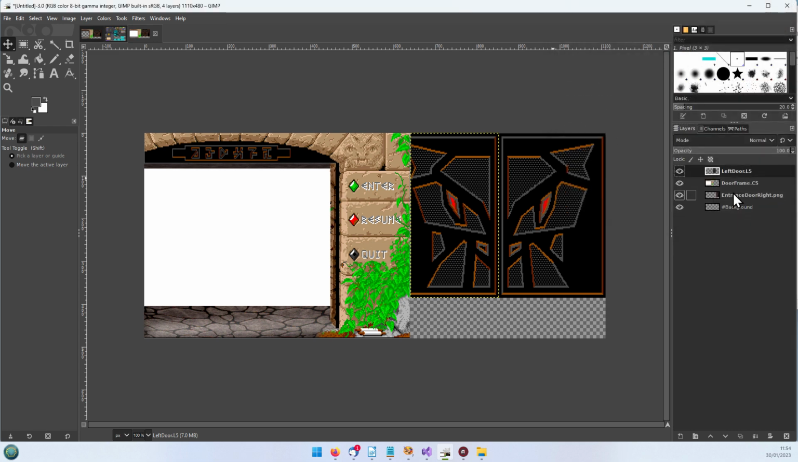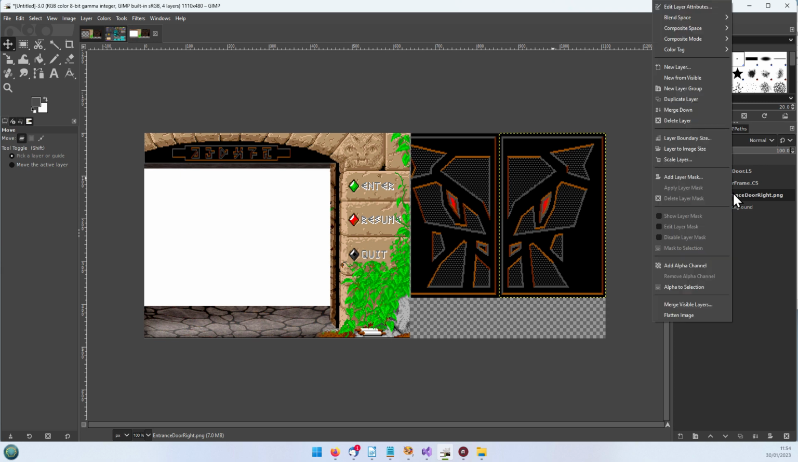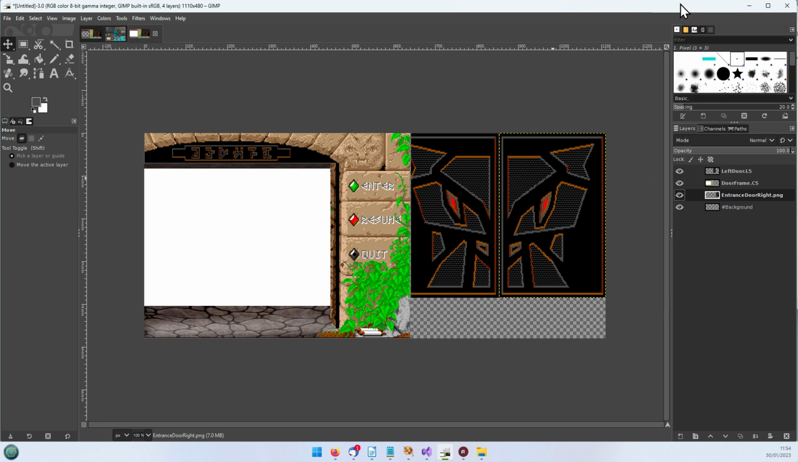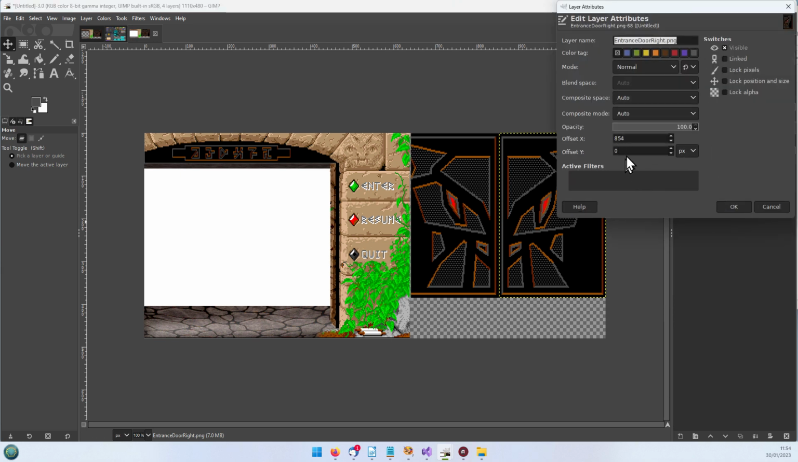And then finally this one here we're going to rename and edit the layer attributes. It's already at the correct position, 8540, so we need to change the name to right door dot L5.